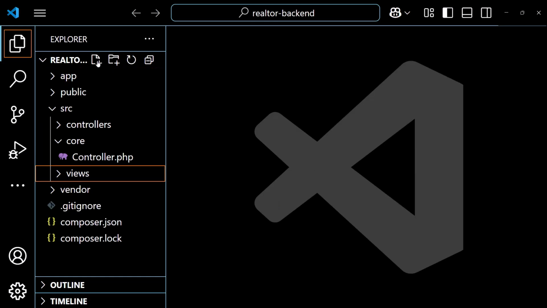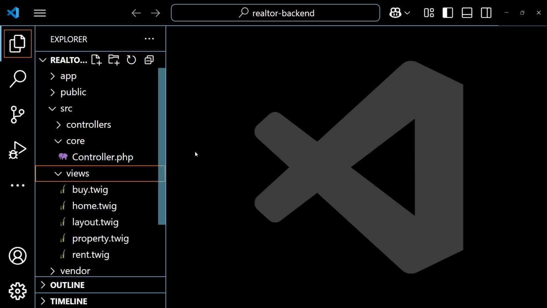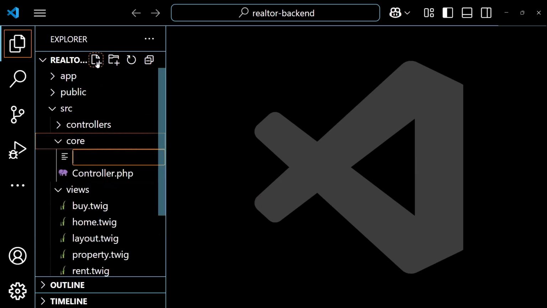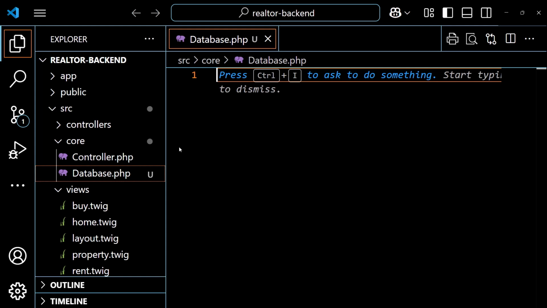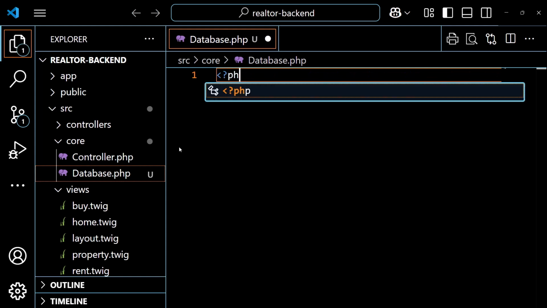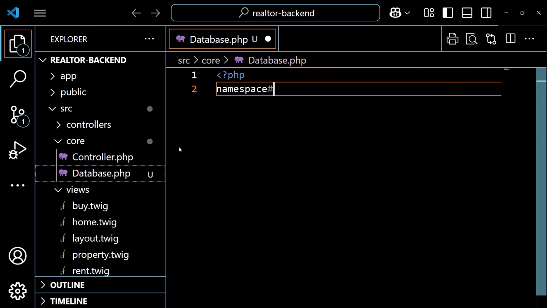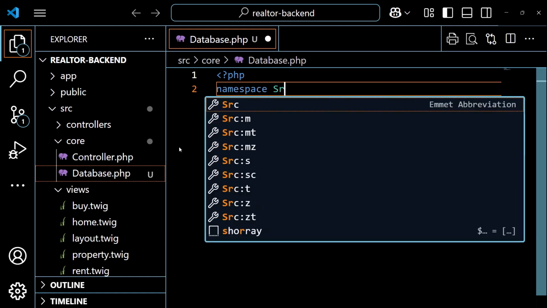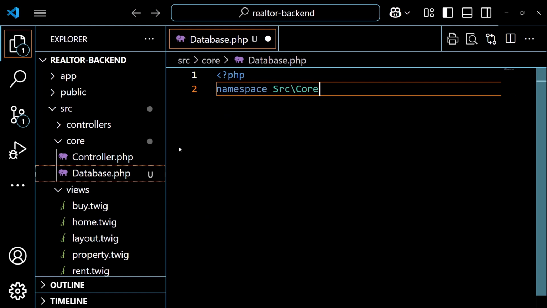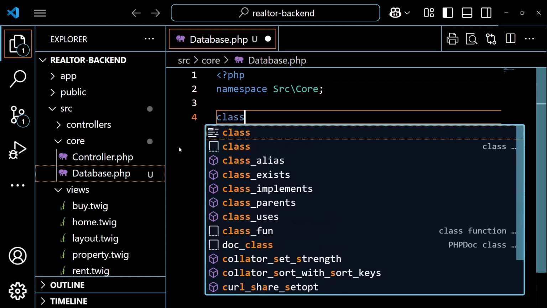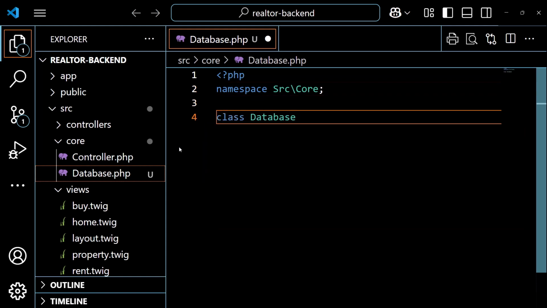Okay, so now the first thing that we are going to do over here is not in the views. Let's click on the core. In the core folder, we are going to create a class named database. Now using this class, we are going to interact with our database. So let's bring in the namespace first. Namespace is source, then core folder. Okay, now the class is database.